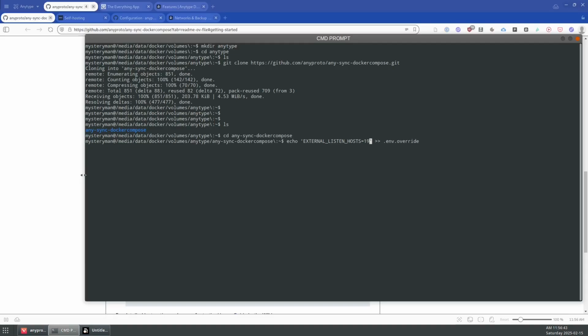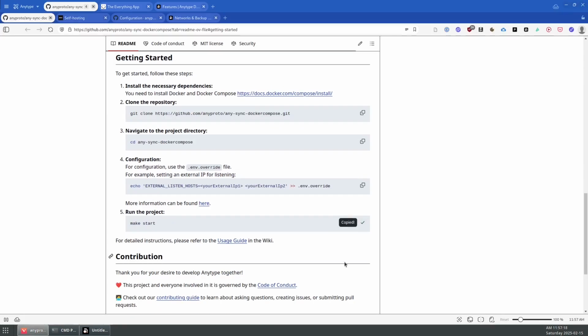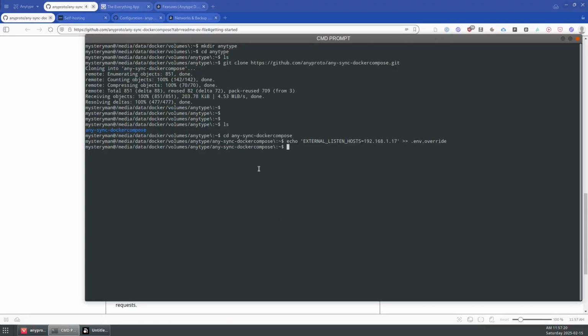So what you do here is put the server address in, like I said, or it's going to be domainname.com, whatever that happens to be for you. I will do that. That is my server's IP address. And that just wrote something to an env override file. And it's going to check there when it makes the Docker containers. And then you do make start.